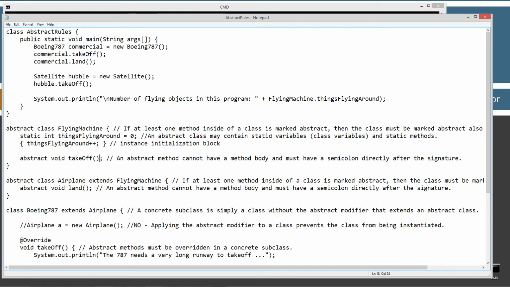An abstract class may contain static variables, class variables, and static methods, right? So I've got this static, this class variable right here, thingsFlyingAround, that'll just keep a counter of how many times the flying machine class, which will get inherited eventually by a concrete class, and how many times that concrete class will basically be making an instance of that subclass there, okay?